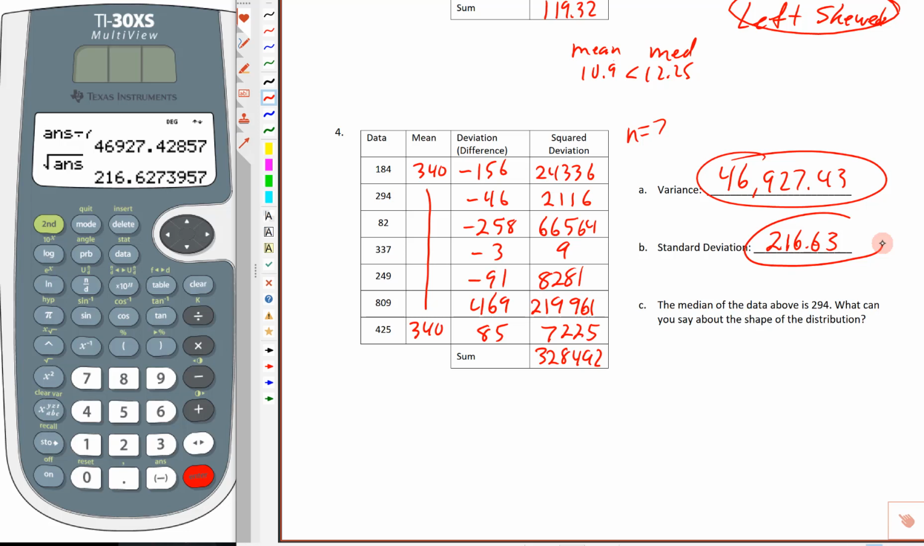And then it said if the median of the data above is 294, what can you say about the shape of the distribution? Well, what we've got here is a median, and then we've got the mean over here. So we've got 294 for the median, and we've got 340 for the mean. So since the mean is bigger, this is going to be skewed to the right. So we're going to write right skewed.